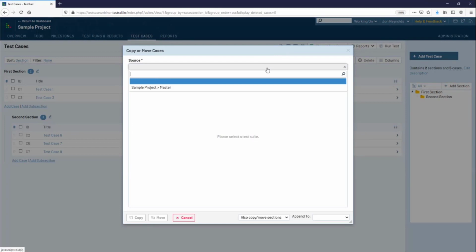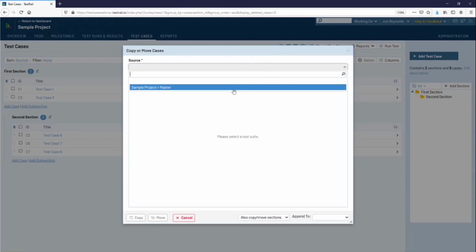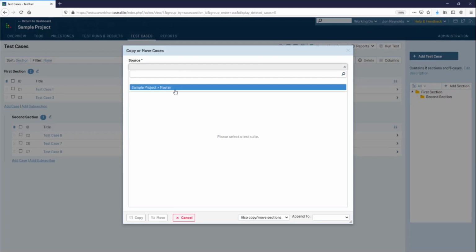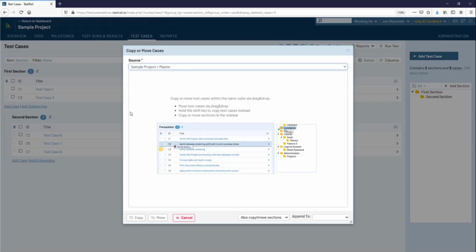Opening this dialog allows you to choose your source project. Since we only have one project and one test suite available in this project, this is the only option that would appear. If you had multiple TestRail projects with multiple suites, you would see each project and suite name listed here. So here, it provides the option to copy and move test cases from your source project.